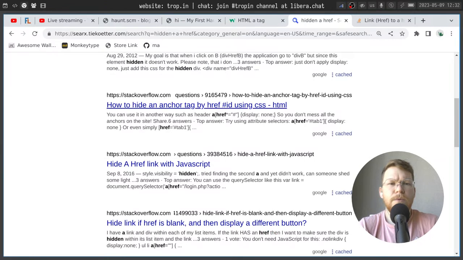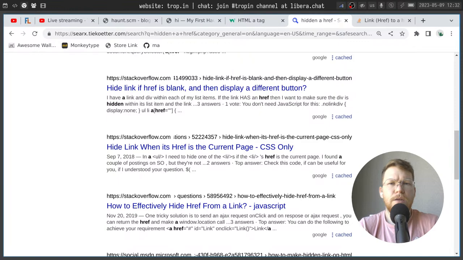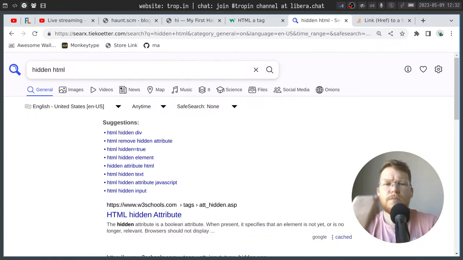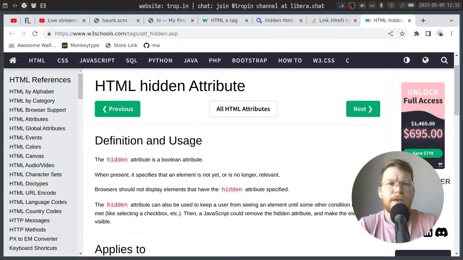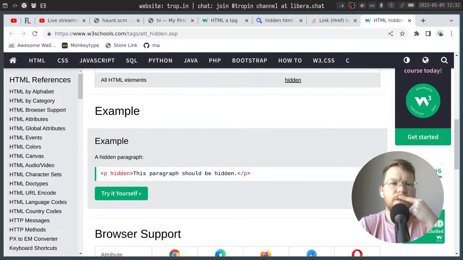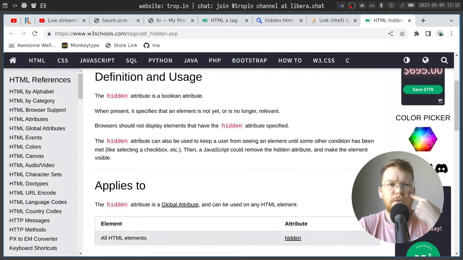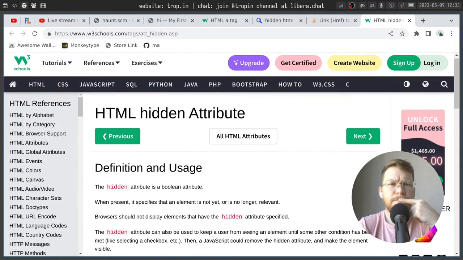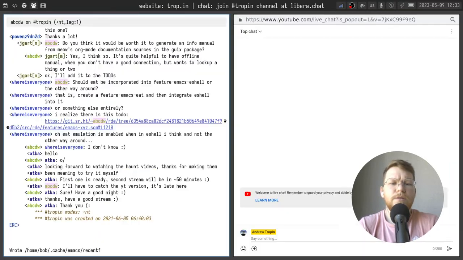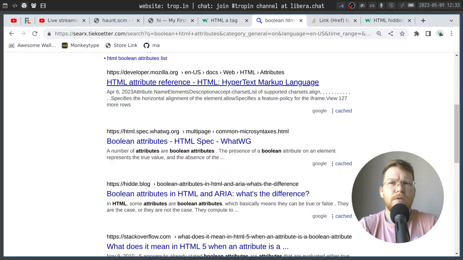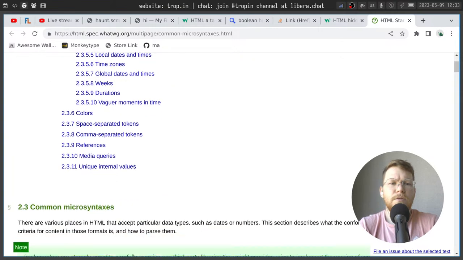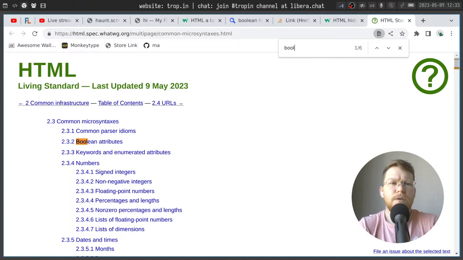Actually, I don't remember where hidden comes from. Hidden, probably hidden. Definition and usage. The hidden attribute is a Boolean attribute. Okay, so we actually can use it like this, but probably Boolean attributes can be defined differently. Boolean HTML attributes. I see, Boolean attributes.